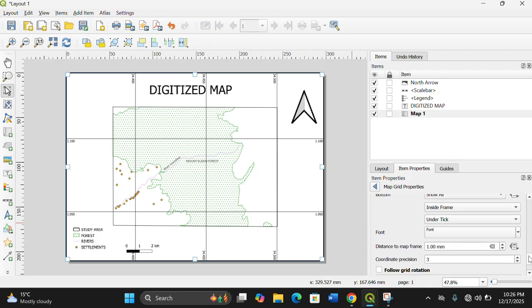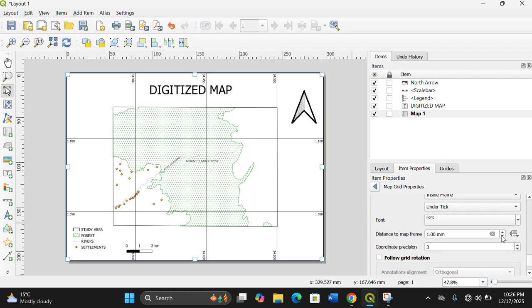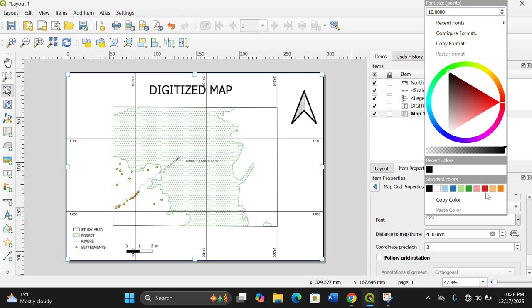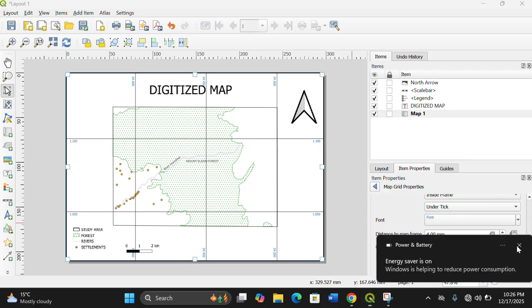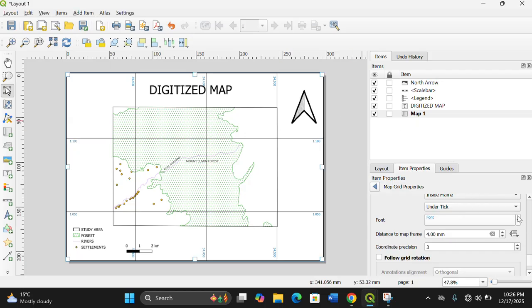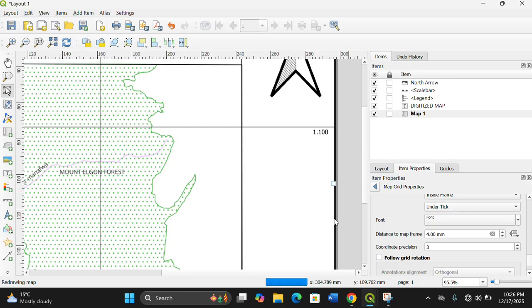I'll select that one. Okay, distance from frame, I can increase the distance from the frame or reduce it. Yeah, then also I can change the font color and I can even put them as blue. Okay, you see, but I want the font color to be black always. Yeah, I want it to be black always, and that's how we compose a map.